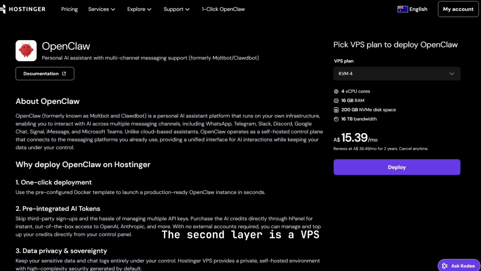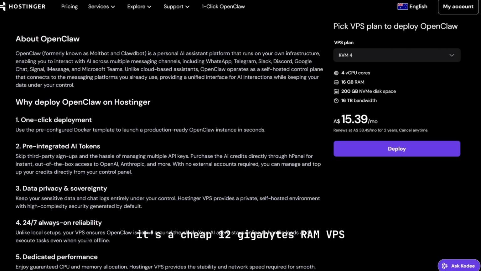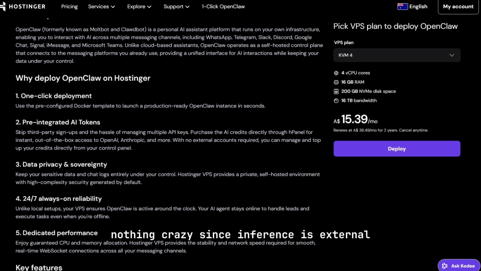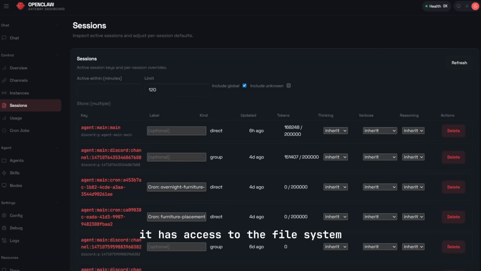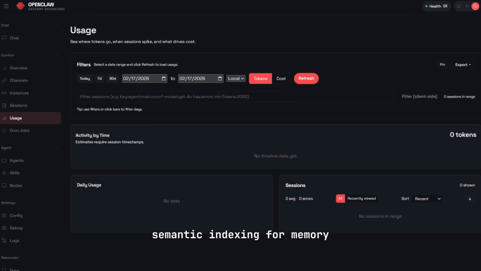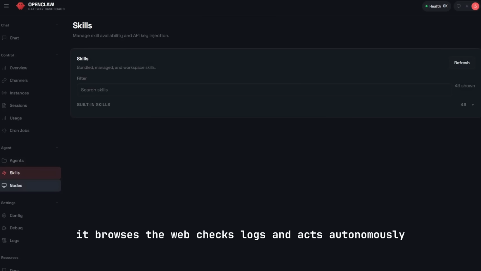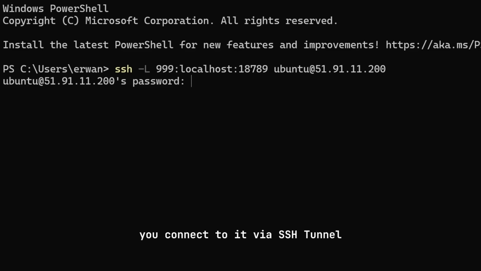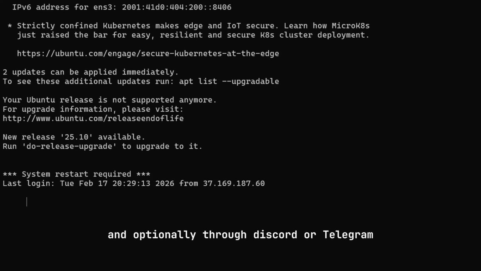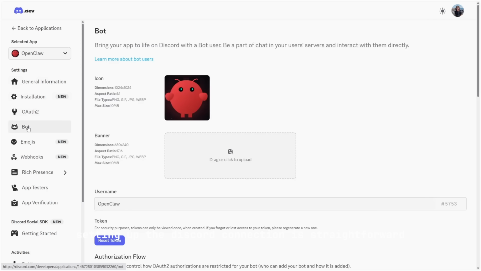The second layer is a VPS. This is where the agent lives. It's a cheap 12 GB RAM VPS, nothing crazy since inference is external. OpenClaw runs here with its gateway. It has access to the file system, semantic indexing for memory, and the ability to spawn sub-agents. It browses the web, checks logs, and acts autonomously. You connect to it via SSH tunnel and optionally through Discord or Telegram if you want to interact from your phone.